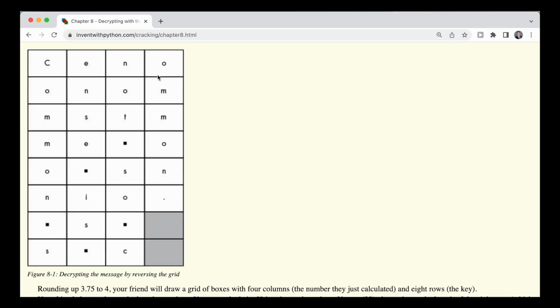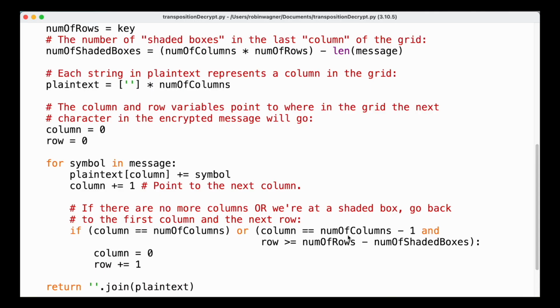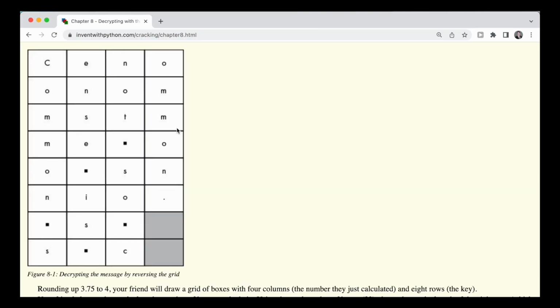And if we are in that last column, we are checking additionally if row is greater than or equal to the number of rows, in our case 8, minus the number of shaded boxes, which we know is 2. So if the row is greater than or equal to 6, 1, 2, 3, 4, 5, 6, so down below, then we know we have a grayed out box here.